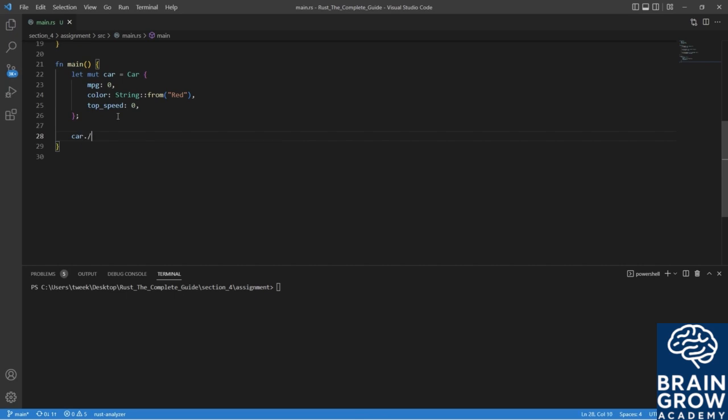So now we can say car.set_miles_per_gallon. We'll say we get 15 miles to the gallon. We will say our color is blue, and now we will say our top speed is 250. We go really fast in this car.